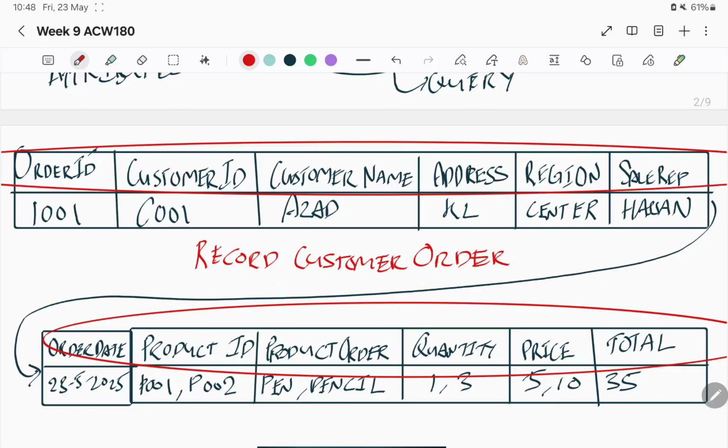Basically, these are the agents to this customer. Then you have the order date, which is today, and then the product ID, which is 2 products, and then the product ordered, which is pen and pencil, and the quantity is 1, 3, and the price is 5, 10, which sums up to a total of 35. This is a database. So you're trying to collect the customer order. The customer comes to you, orders from this sales rep this particular item, and then you put them into a table.